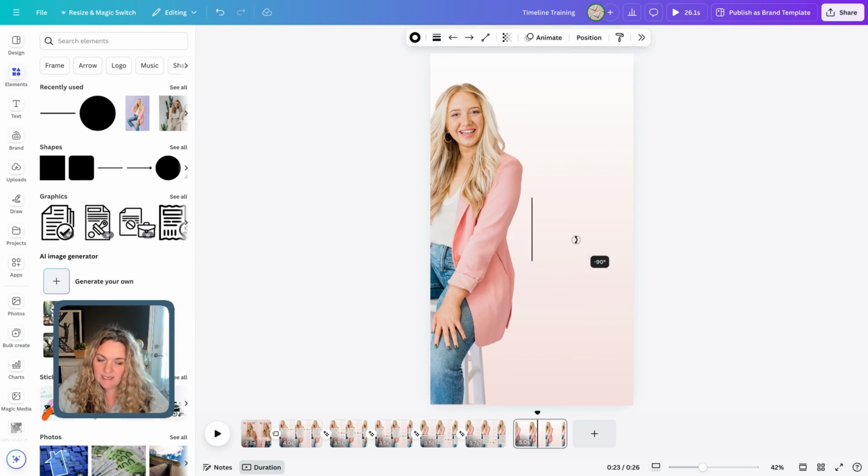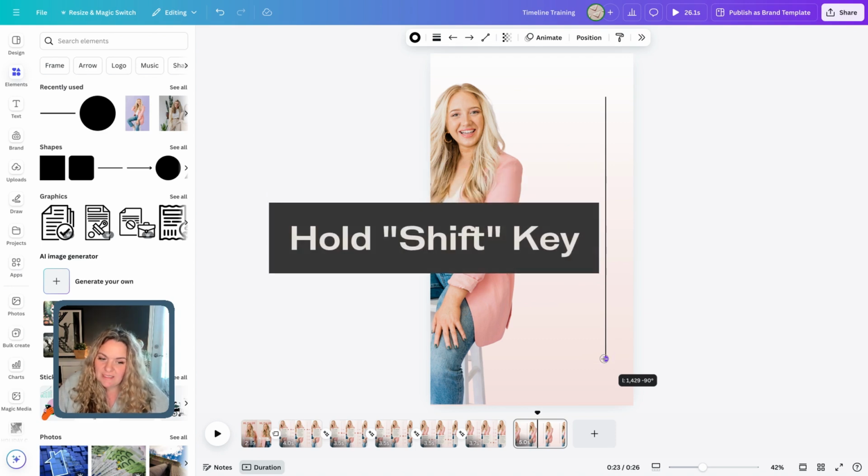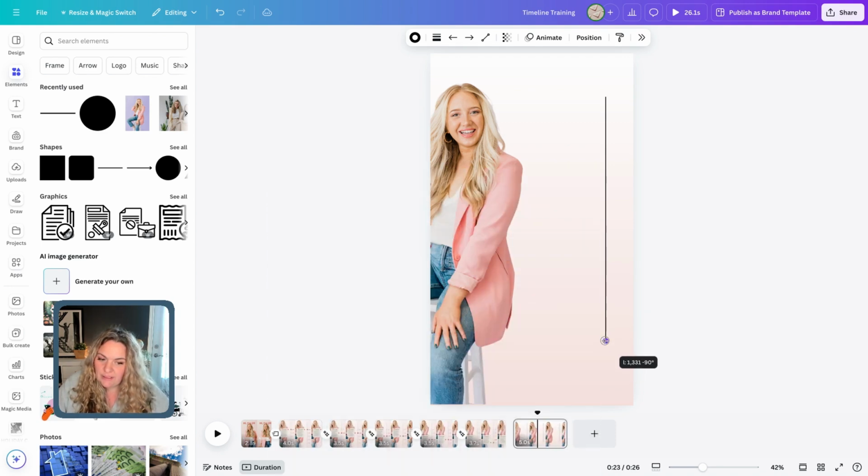I'm going to rotate that until it's 90 degrees. And then I'm going to pop it just about here, I guess. And then I'm going to just drag this line all the way down. And if you're finding that it's moving out of place, it's not staying at that 90 degrees, then just hold the Shift key and that will give you a really nice straight line. It won't move back and forth.